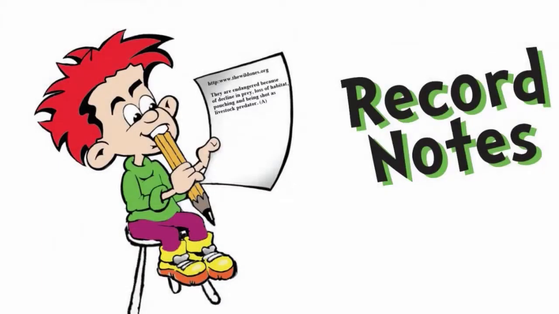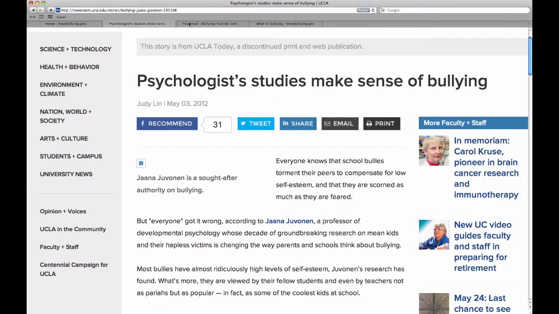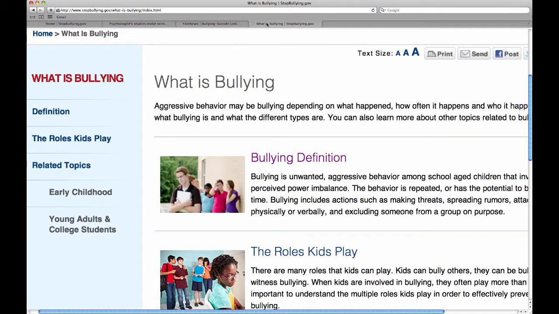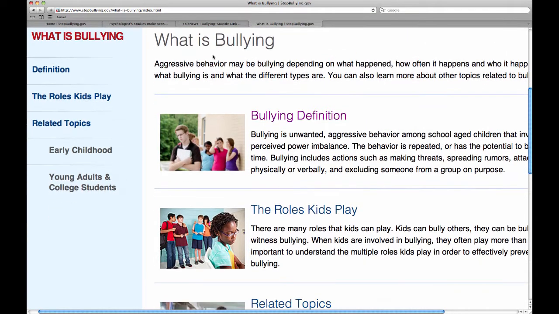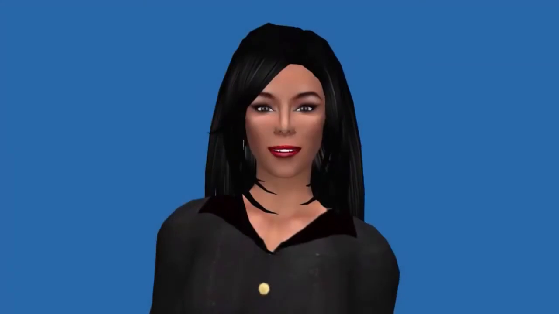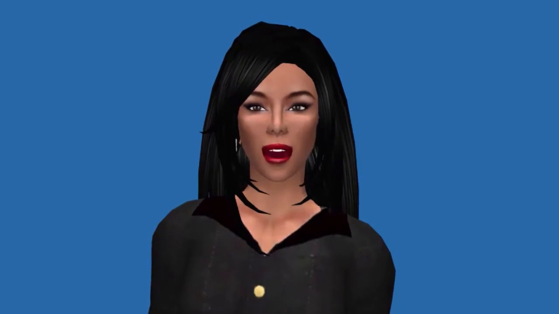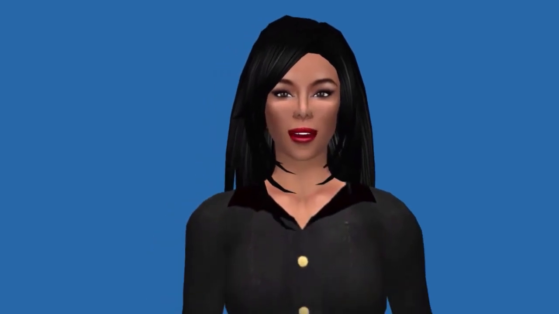Strategy 7. Record notes. At this point, we have several websites open in different tabs. We've found useful information about our topic, and now we're ready to paste notes from these sites into our digital notebook. Sometimes after students take notes from the internet, they discover later that they've forgotten where their notes came from, and they have a hard time finding their good web pages again.